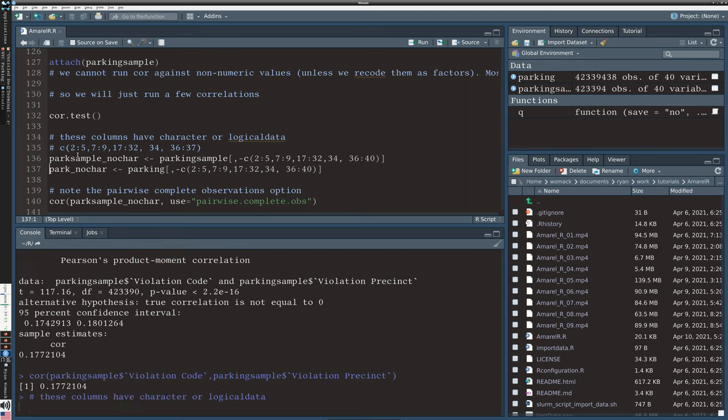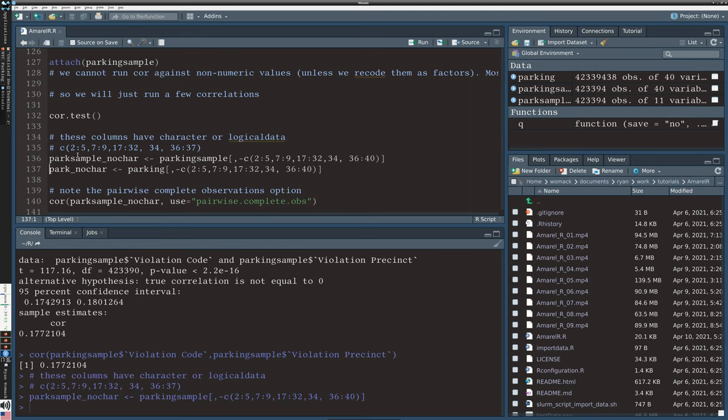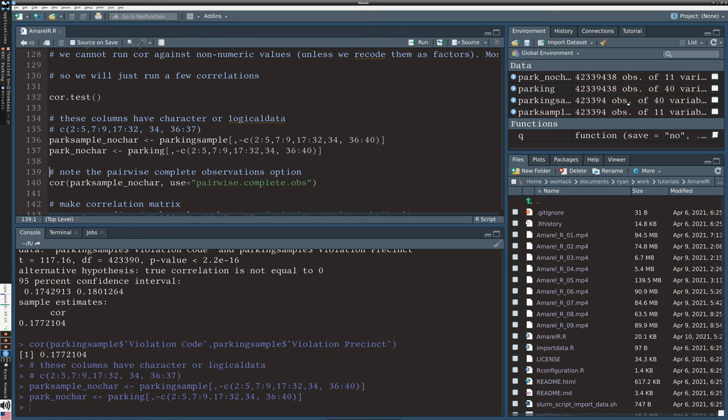Okay, so now I'm going to run the removal of the character data to have a subset. That's only a quarter of the size of the other ones, actually probably a little bit smaller because some of the character data takes up more space. And you'll notice it did it really rapidly for the sample, and actually did quite all right for the full parking data as well. Apparently that operation of just dropping the columns is easier for R to process.